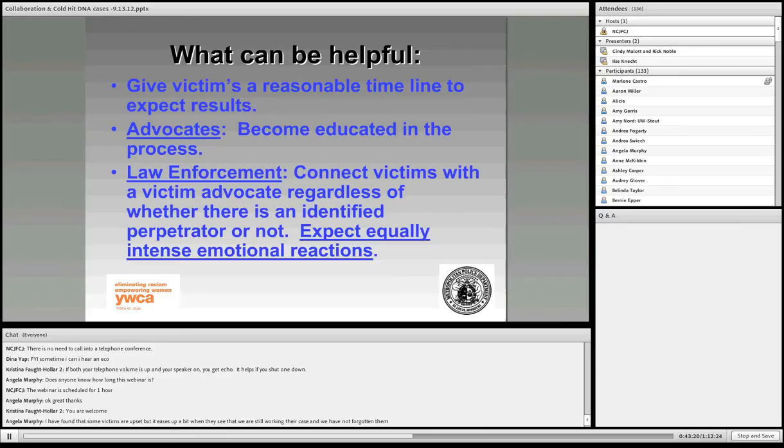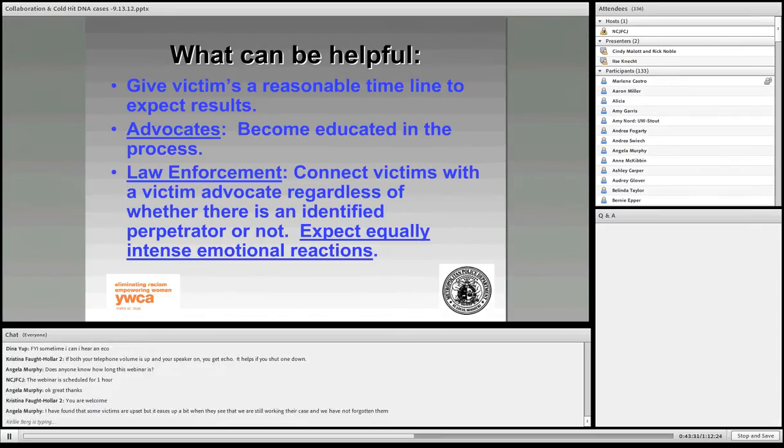That's why with the advocates that are working with sexual assault victims with cold hit DNA cases, it's extraordinarily important that you become educated in the process yourself, because that's part of your job. If you can't effectively help the victim to understand the process, then you're not being an effective advocate. You have to be educated in this area, or you could potentially be more harmful than helpful. So that's a responsibility on the advocates.